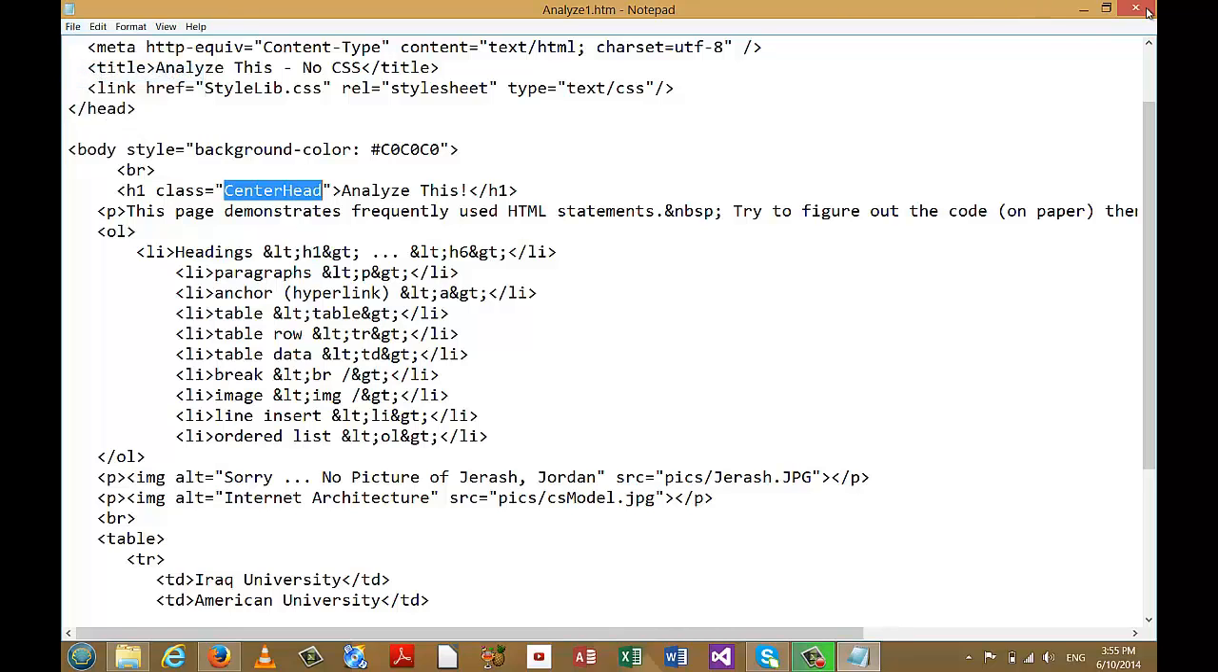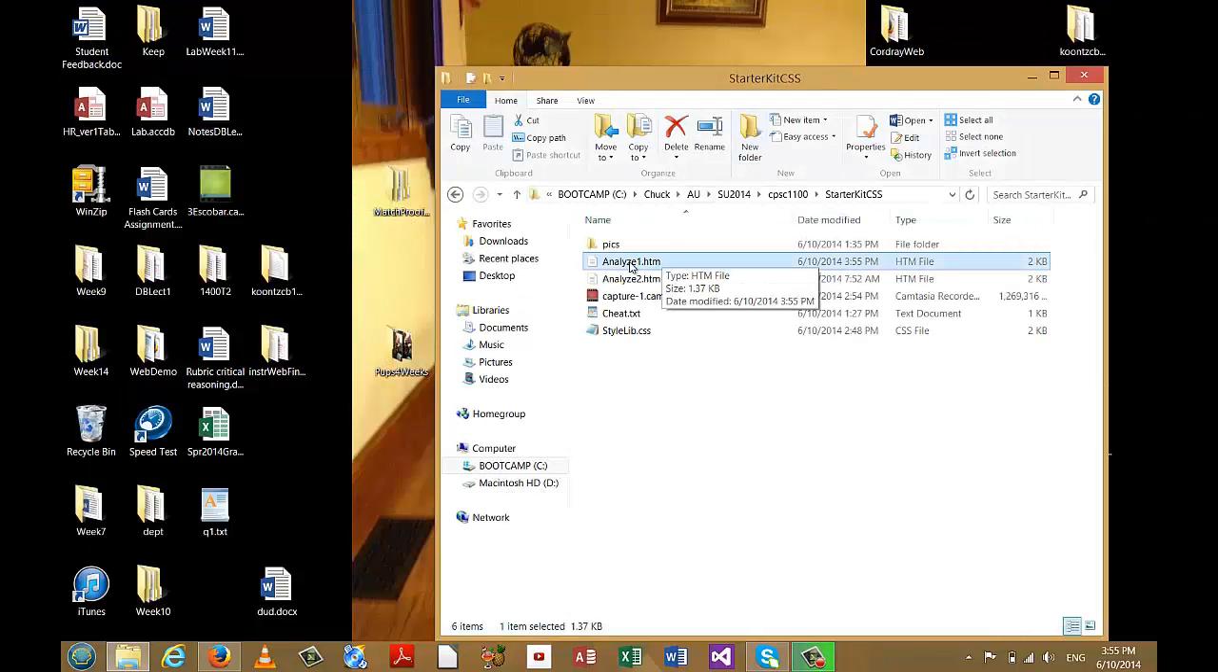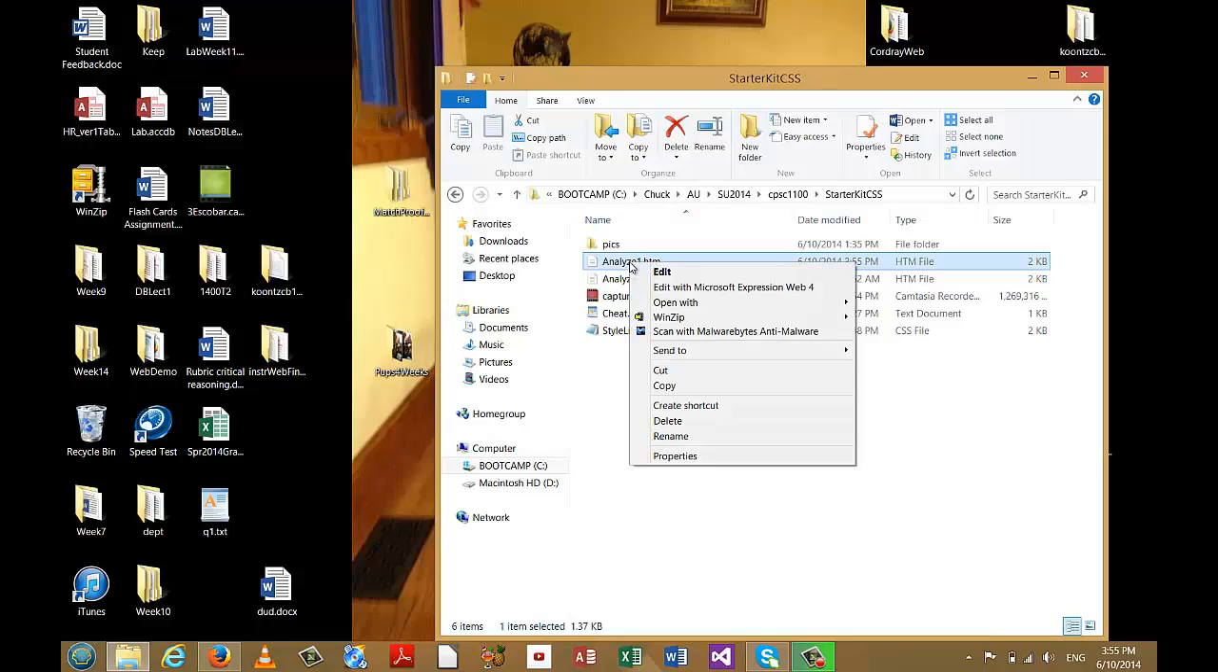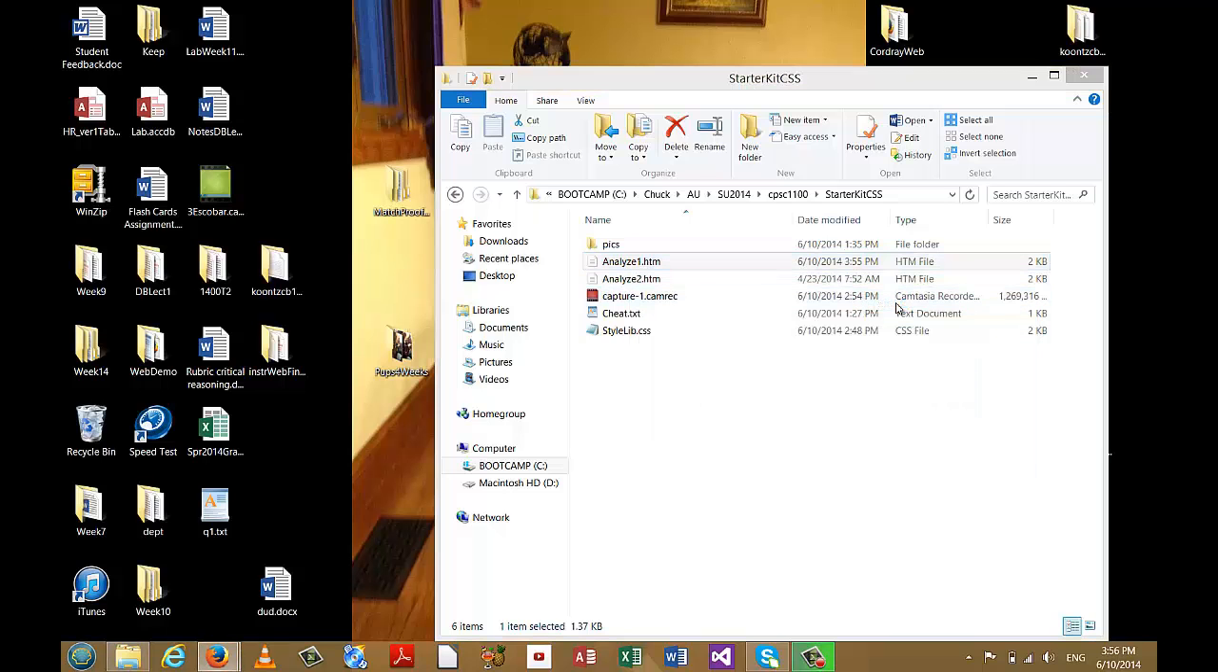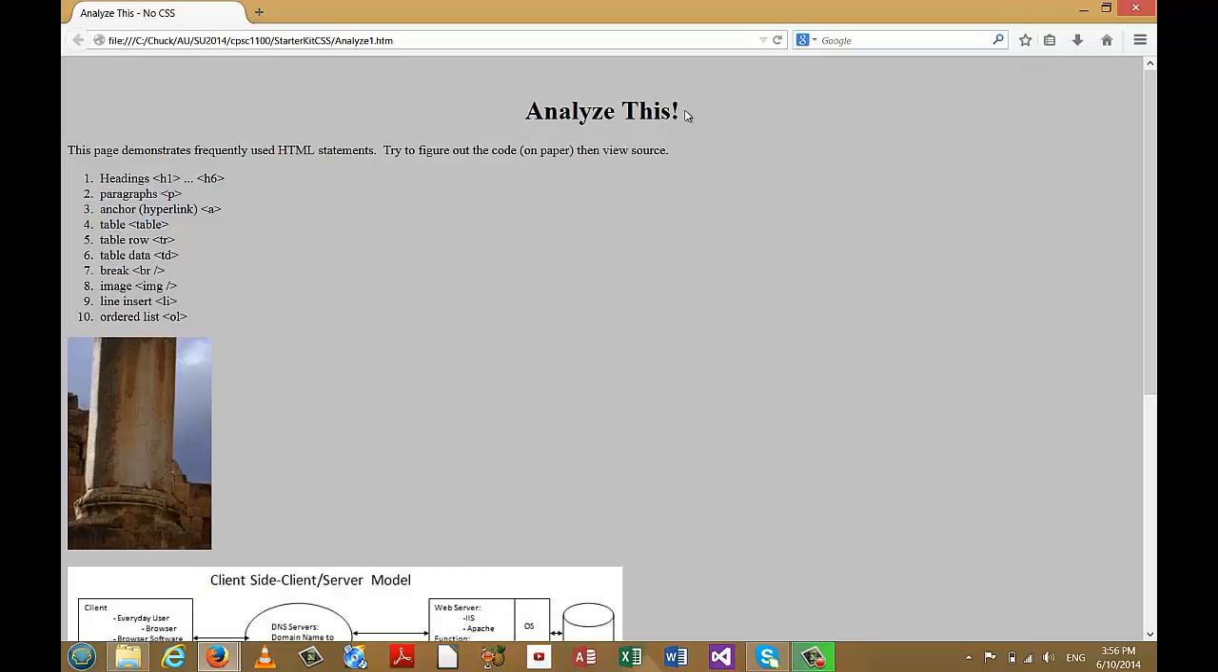Save, close up out of Notepad, open this in a browser. So open with Firefox, and I should see that heading centered. And there it is. Okay, so same rules being invoked, but unlike previously, the rule is not being invoked from within the head section as an internal CSS rule, but now it's being invoked through the linked file as an external CSS rule. So hopefully that's all clear to you.